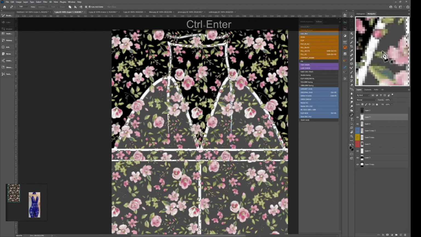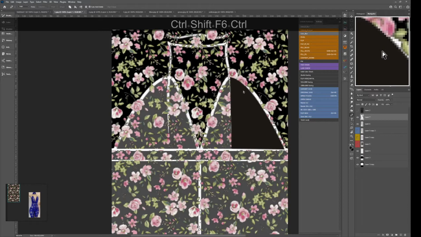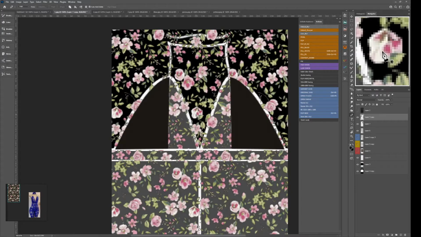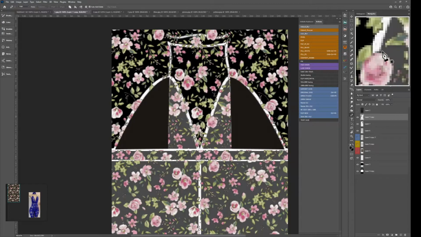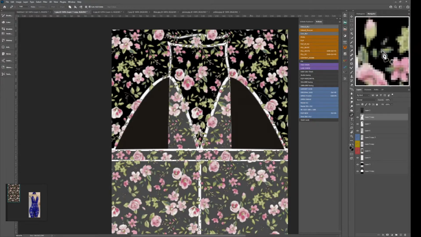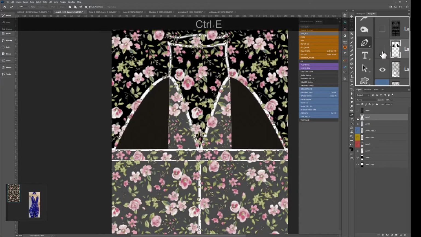Make a new layer and I will apply black here, and I will make a duplicate. Now I'll just run my action. So it will create a new layer and it will flip. That is the action I have created. I will link the video here, so you can check how I did that.